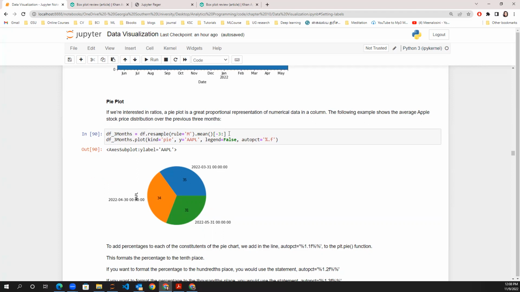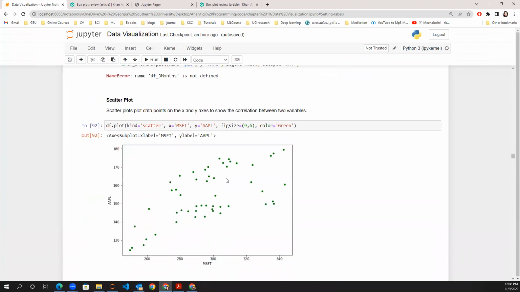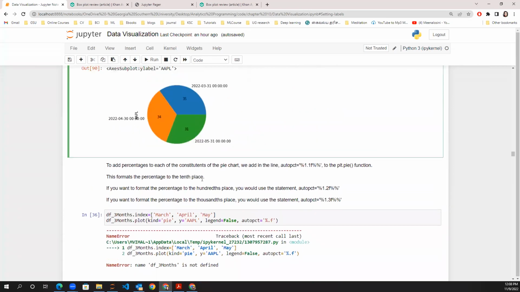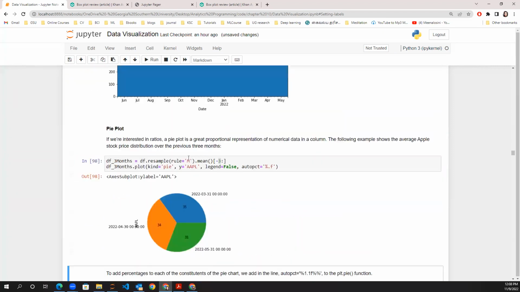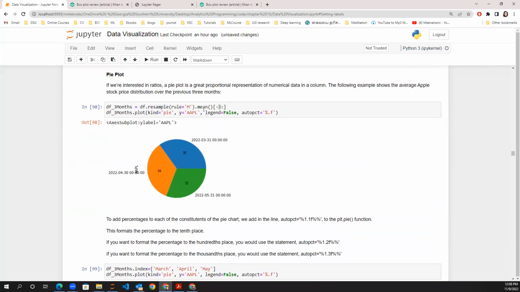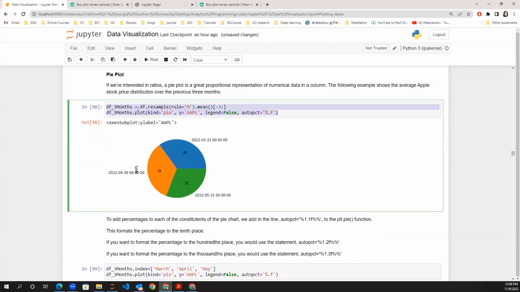Since we have 12 months, we cannot do so. I'm resampling based on the month, taking the mean value of the first 3 months, that is March, April, May. Then I have specified the kind as pie plot, and legend.